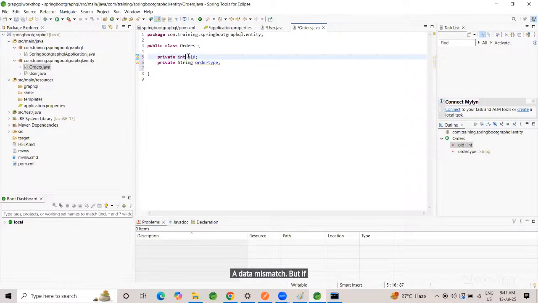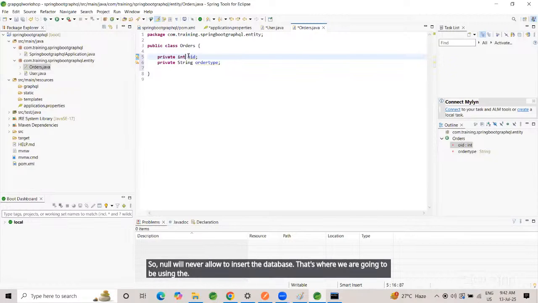But if you use the wrapper class, at least it will throw the null pointer exception, because Integer is a wrapper class, and wrapper classes are initialized with null. Null will never be allowed to insert into the database. That's where we use the wrapper class.